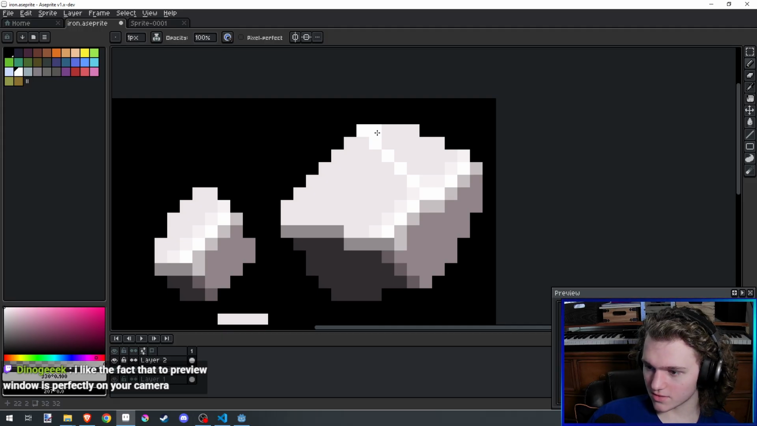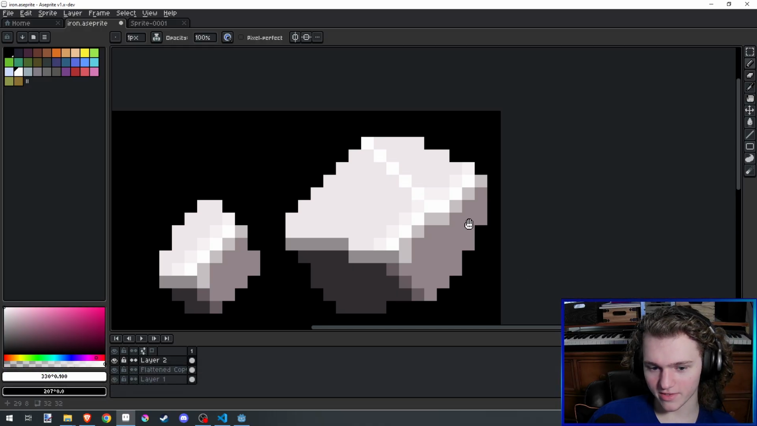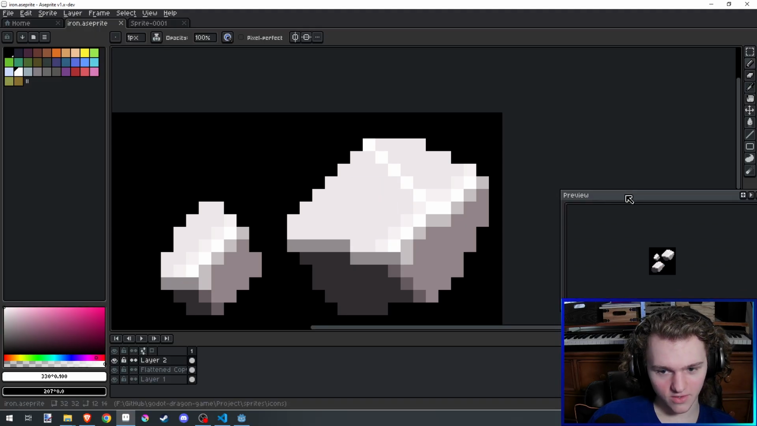I like the fact that the preview window is perfectly on your camera. That's true. It is pretty well aligned here. Let me see if I can get it even better. Perfect. Now here, let me move it up.